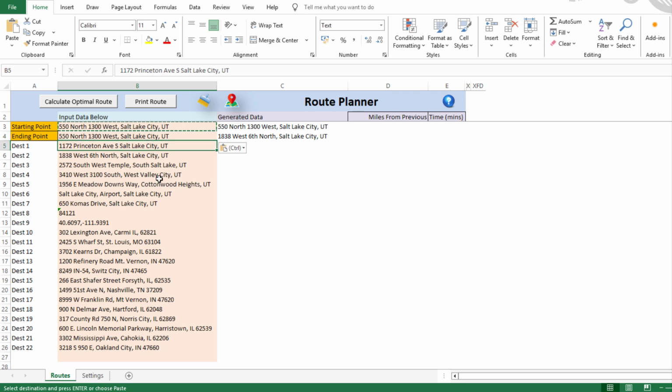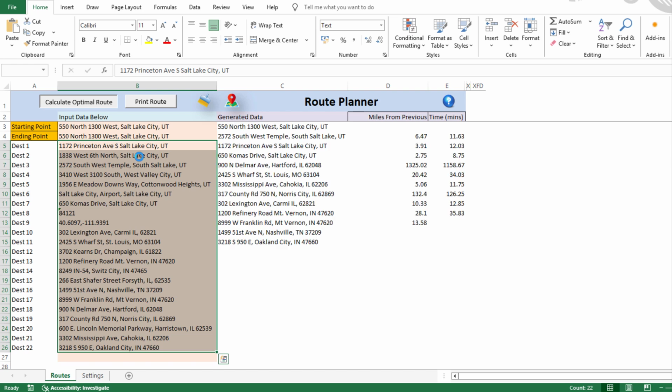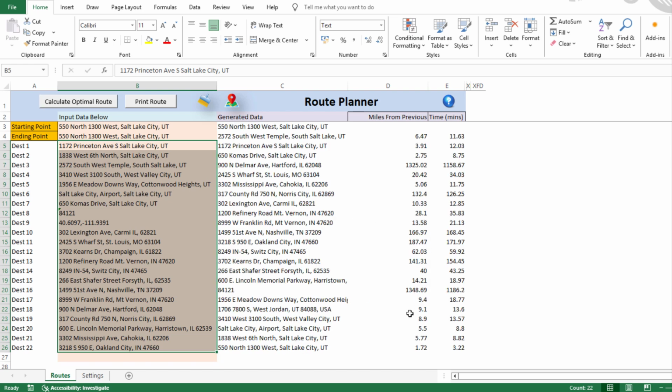You will paste your list of delivery destinations into the tool, even if they are in no particular order. Then simply click on Calculate Optimal Route. In seconds, the tool will sort the addresses in the best possible order, showing you exactly where to start, which locations to deliver in order.